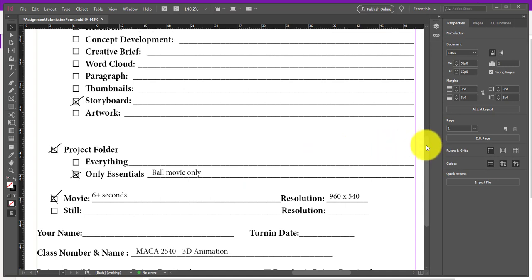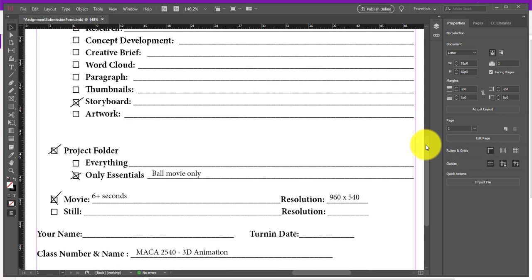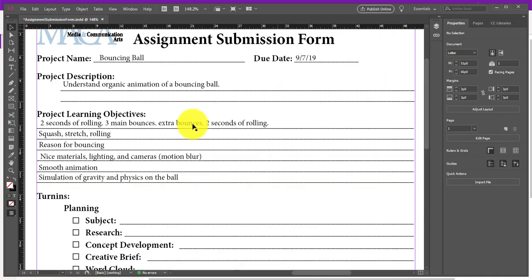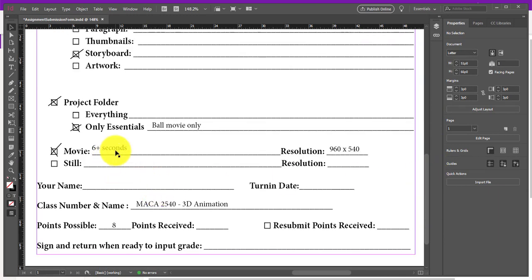The movie will be at least 6 seconds. Does anyone know where I came up with 6 seconds from? Nope. If we have 2 seconds of rolling at the beginning and 2 seconds of rolling at the end, there's 4 seconds. So most likely you're going to have at least 2 seconds of bouncing in the middle. Okay. So that's where I got 6 plus.